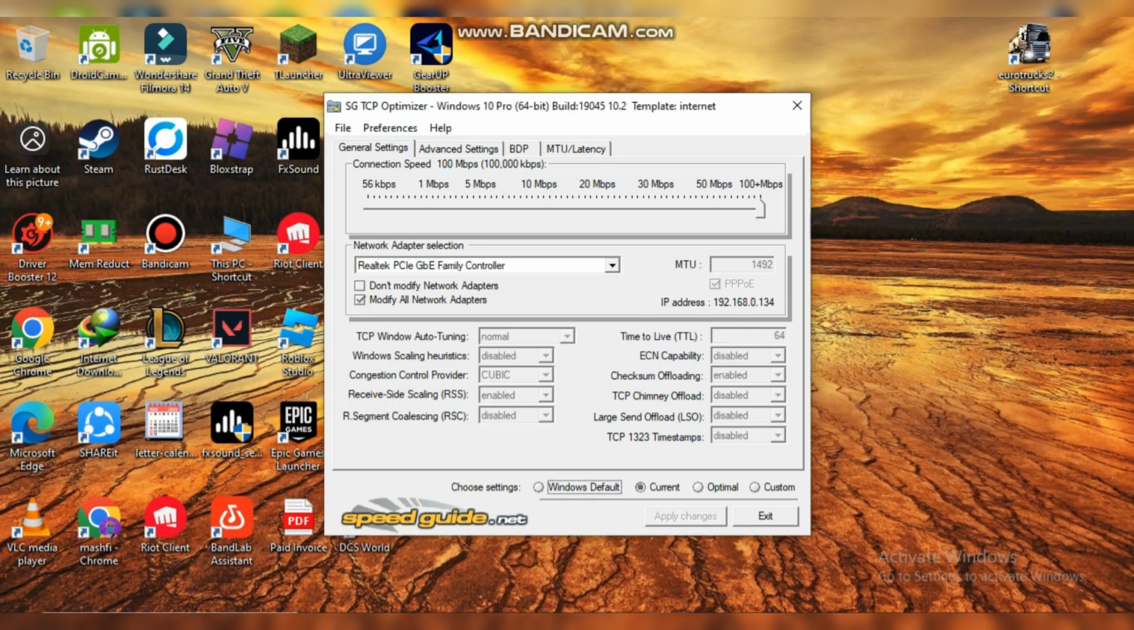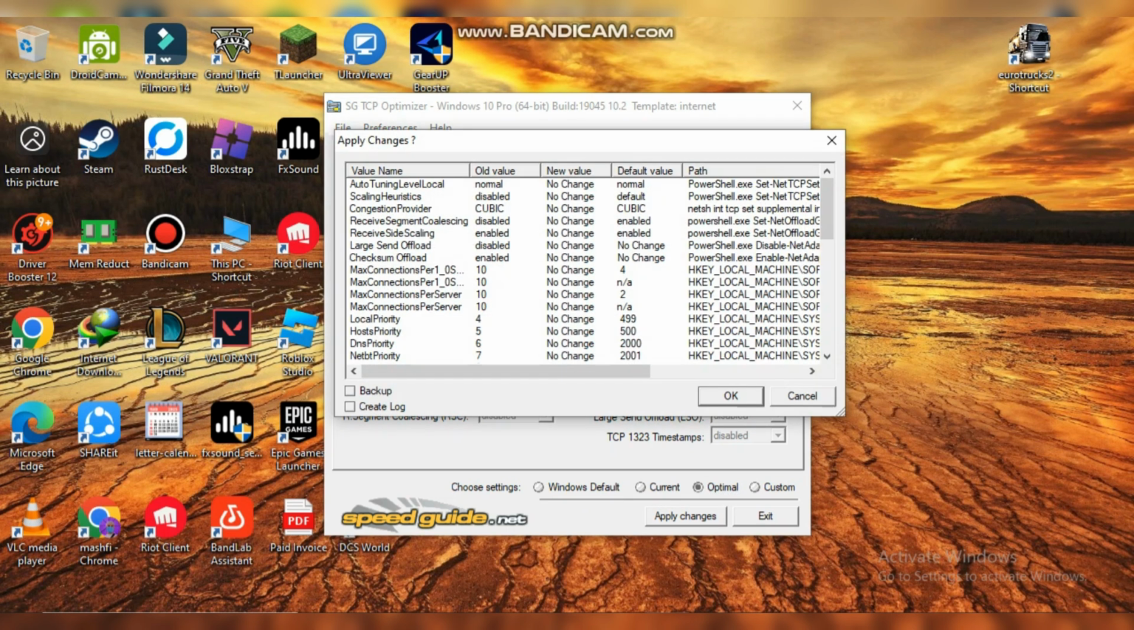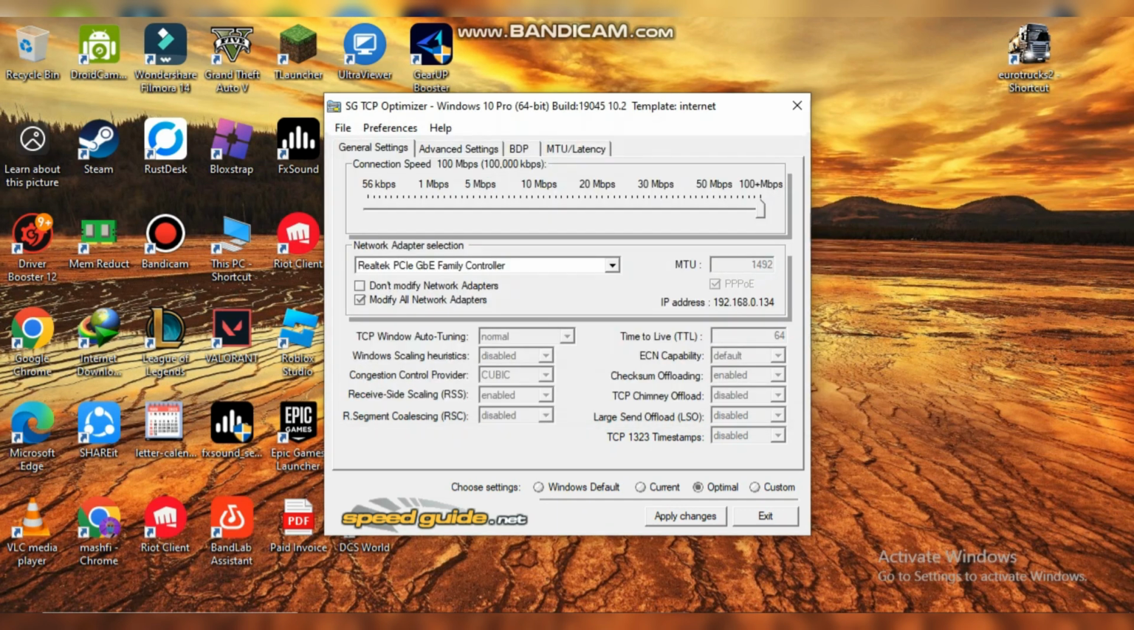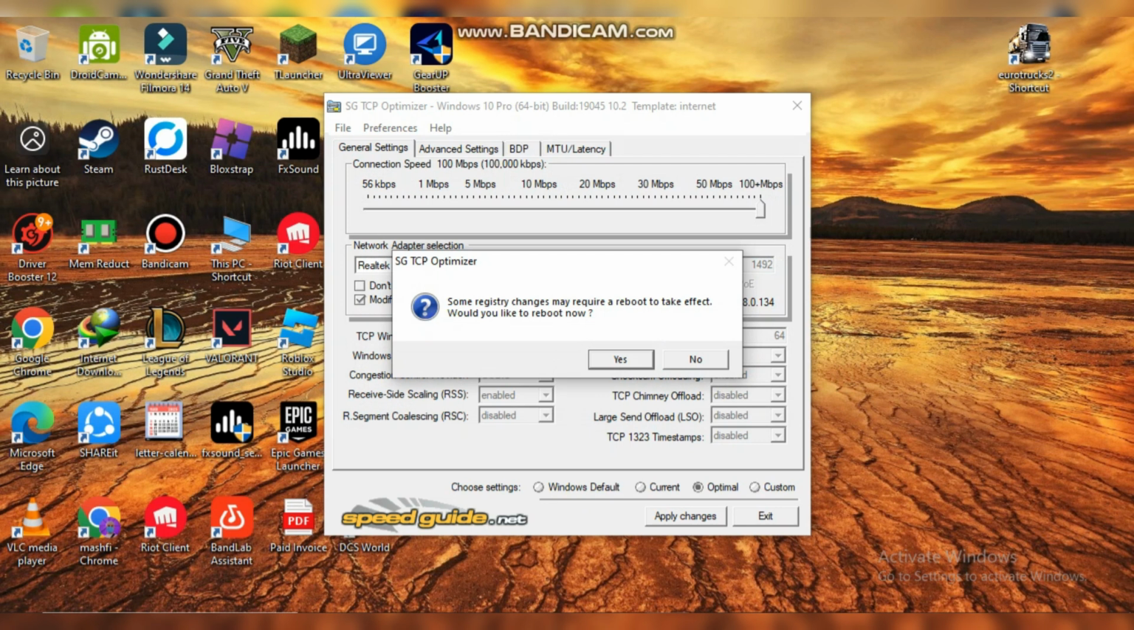Wait for a few minutes. A reboot option will appear, then reboot your computer. Now you can see at the top there is a bar showing 10 Mbps. When you start it for the first time, it will be locked on 10. So set it to the maximum, 100 plus Mbps.